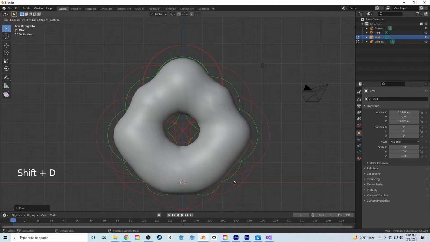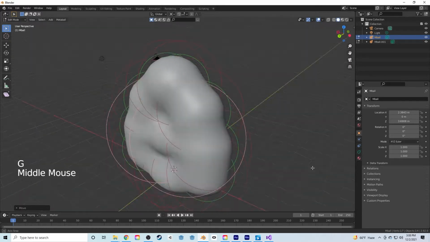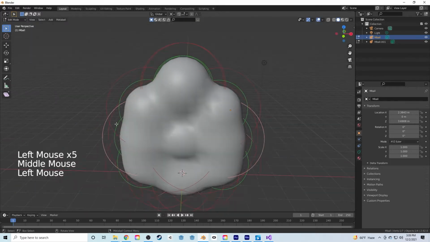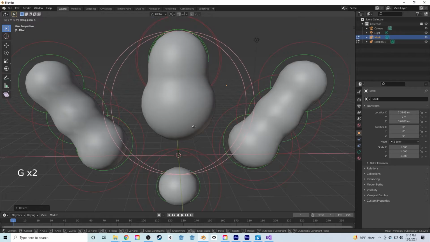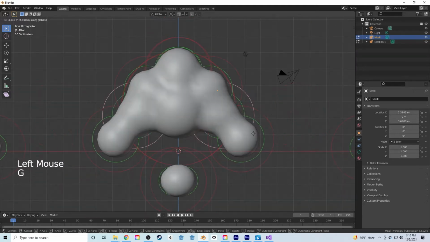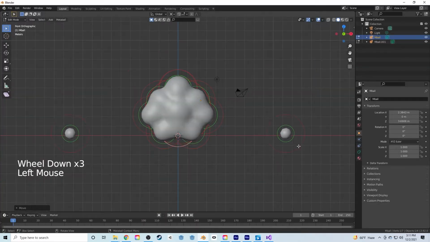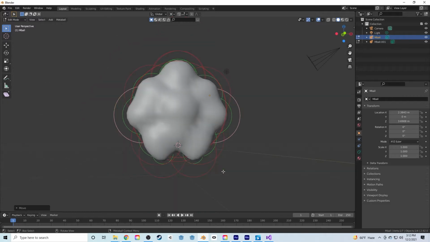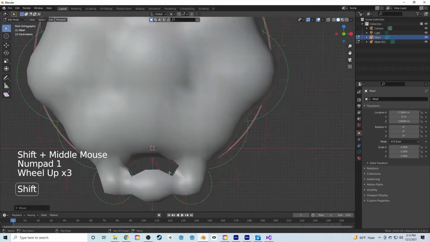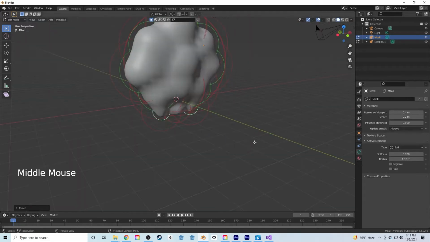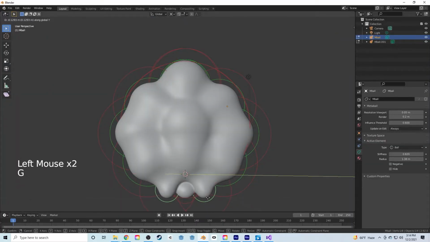I'm speeding this up now just so you don't get bored. Basically, the crux of this tutorial is look at your reference, move the balls around until her luscious lumps are in place. I'll tell you what, the first time I ever modeled her, I was really proud of it. That's where the thumbnail came from. This time around, it's not my best Lumpy Space Princess, but I want you to make your best Lumpy Space Princess.